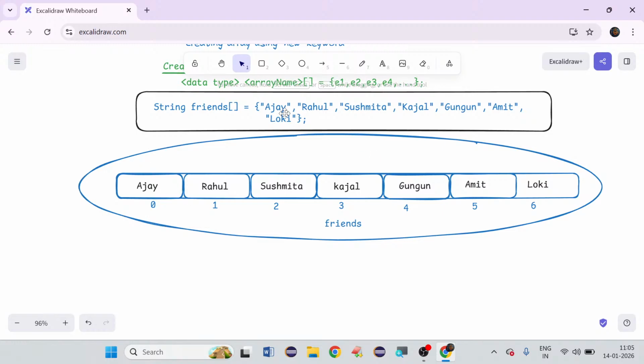So basically, when I create an array directly without the support of any extra keyword, I'm not using the new keyword. Directly, I'm creating an array, assigning the values directly at the moment of creation. In this case, the values are stored like this. Okay.